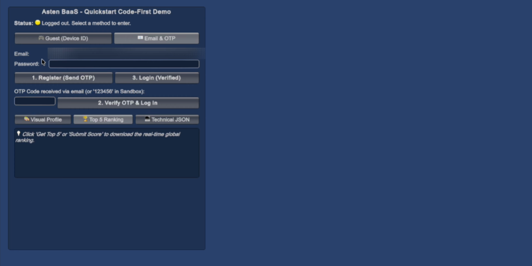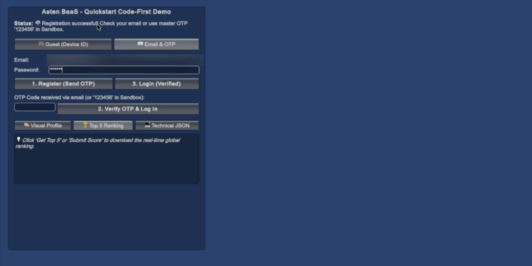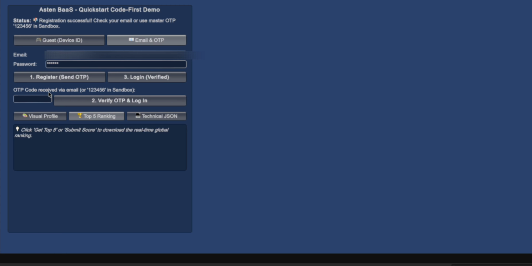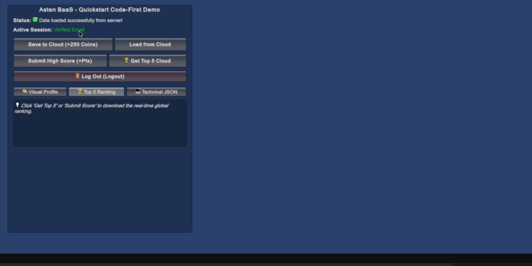You can also test authentication using an email address. Enter a valid email and password, then click Send OTP to receive a verification code that keeps bots away. Once you enter the OTP in the Quickstart demo to confirm, you can perform all the same operations, save data to the cloud, submit scores, and enjoy full data persistence.